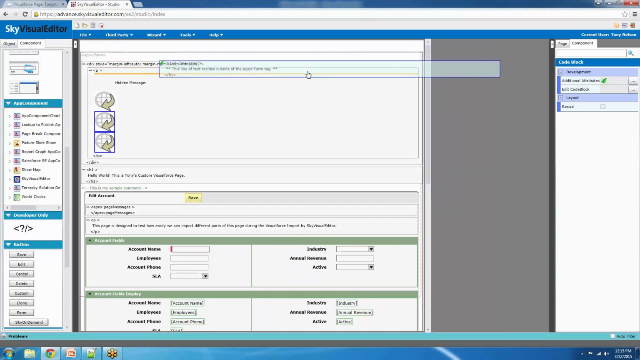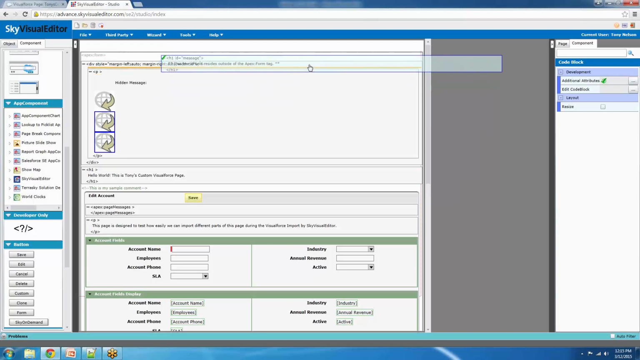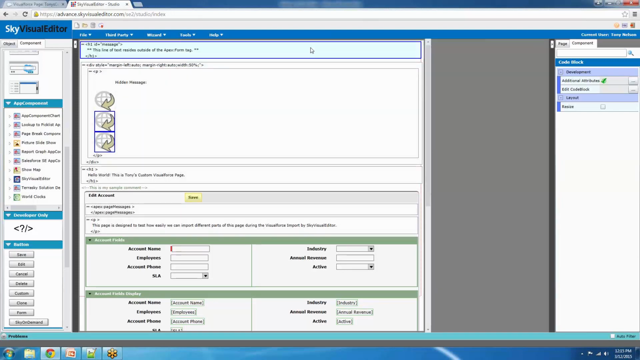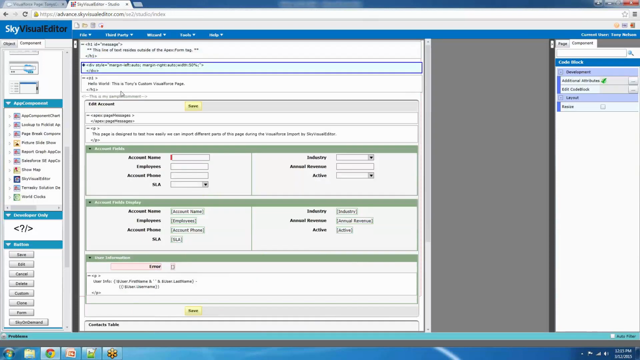Now for me to move this code outside of the form tag, I simply grab it, and if you notice there's an orange line that appears as I move this component around, this tells me where this component is going to land when I release the button. So at the very top there is an Apex form tag that's semi-grayed out. Let's go ahead and move this component outside of that form tag and drop it there again. So I've simply moved this component back outside of the form tag that SkyVisualEditor will create to reproduce that same effect that I had before importing in the page. Now I'm going to leave in this HTML that's incorporating images. We'll leave that alone, and I'm just going to minimize this.